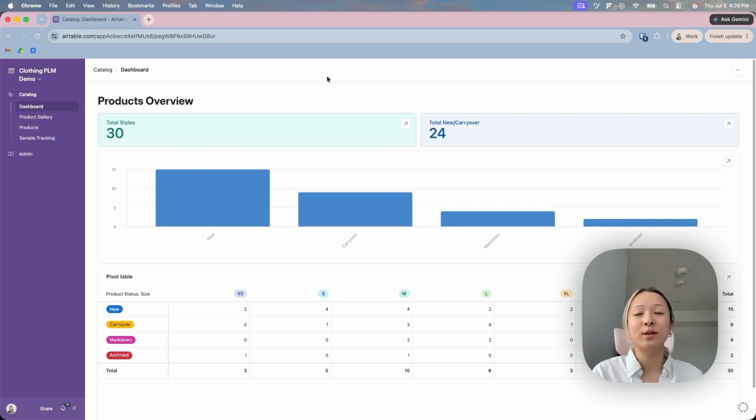So now that we've gone over the data layer or backend of our base, I just wanted to show you a couple of interfaces that can help manage our data better. So let's start with our dashboard. Within this dashboard, we have a couple of numbers at the top. We have total styles, which is 30, and total new carryover styles, which is 24.